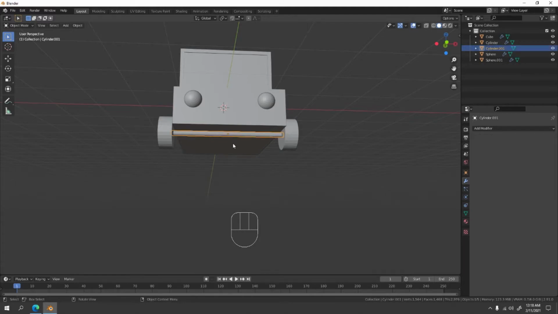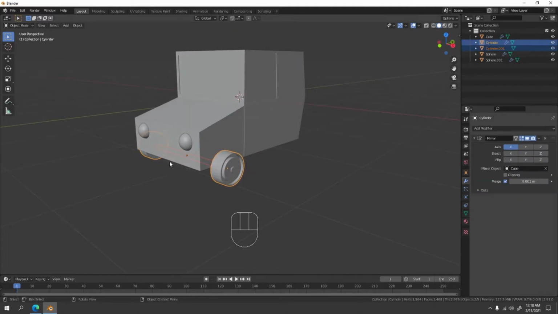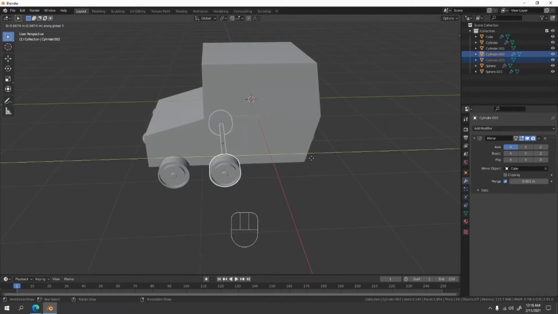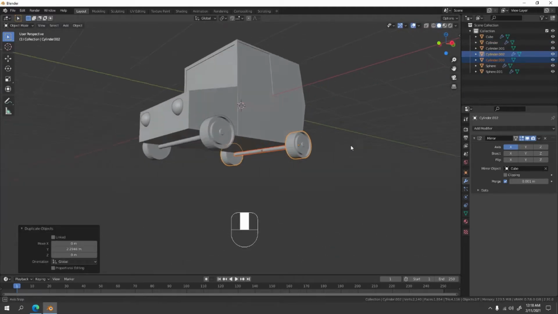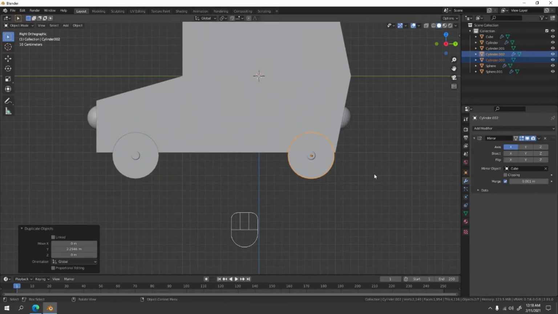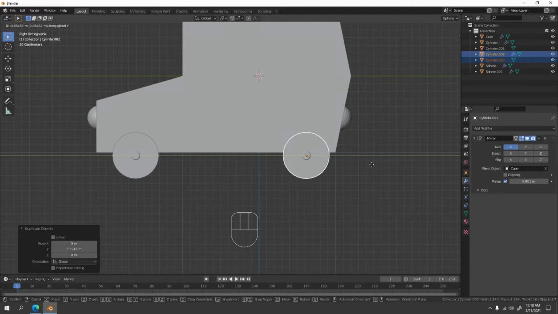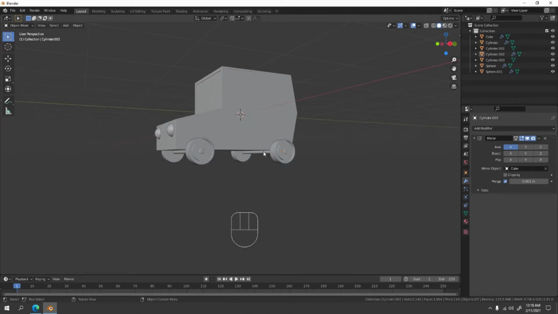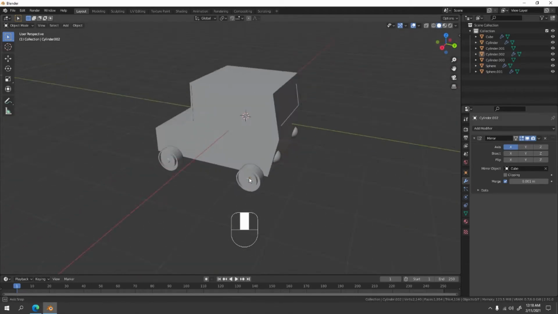Okay, let's do the same for the back. I'll select these two, this and the tire. Shift D to the Y. Press 3. Let's move it to the back. Grab to the Y a little bit. And something like that. Okay. So let's add a few more.